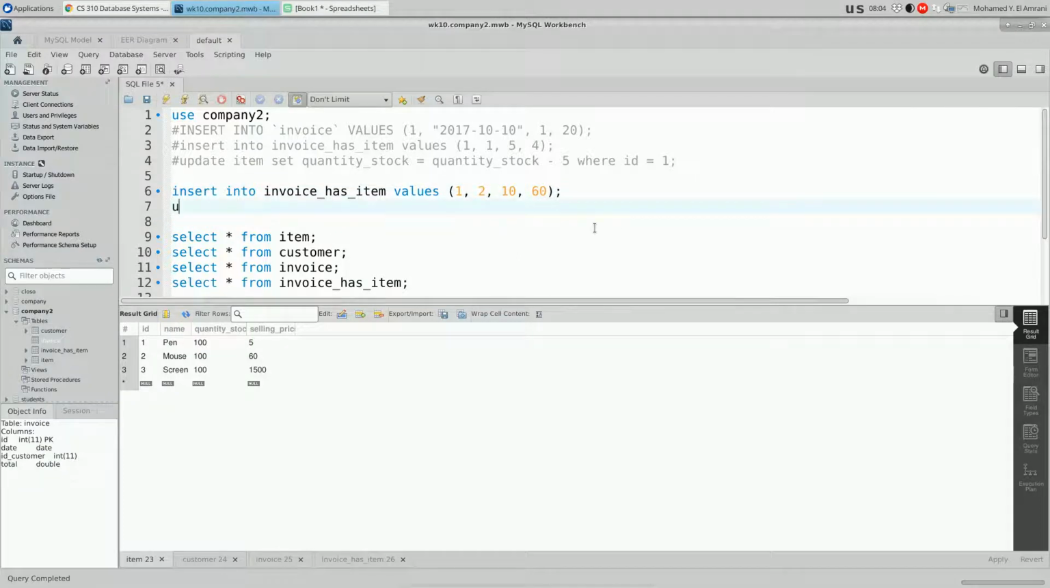after that I just would like to update the same thing, the item, but should I just deduct only 5? No, this time I should deduct 10 for the ID number 1? No, for the number 2. So every time I insert something inside this invoice has item, I need to update the item to subtract that quantity that was sold from that ID that was put of that item.